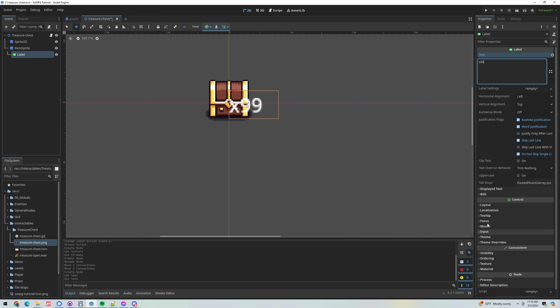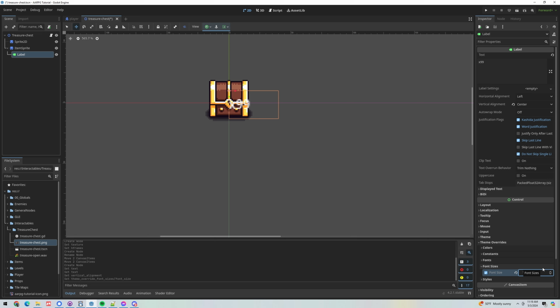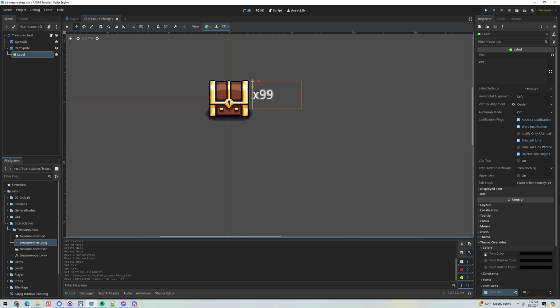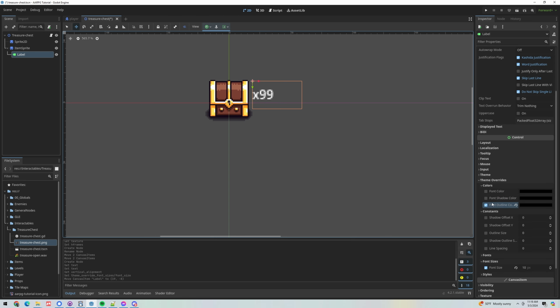So let's configure this while we're working on it just a little bit. I think horizontal, vertical alignment, let's set that to center. Let's go down to our theme overrides. Font size, I think about 10 pixels might be good. And then I'm going to go in here to colors, and let's check this font shadow color. Black is a good color for that. And then in order for the shadow, well, actually, no, let's do font outline. Yeah, that one will work. And then in order for either of those to show, though, we would have to come into the constants and set these up. So let's go to outline size.